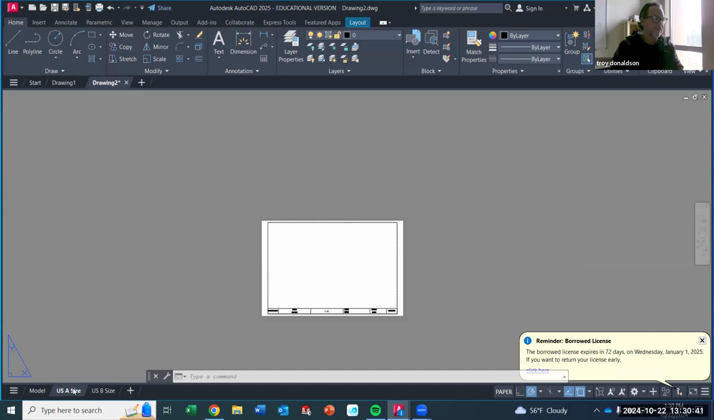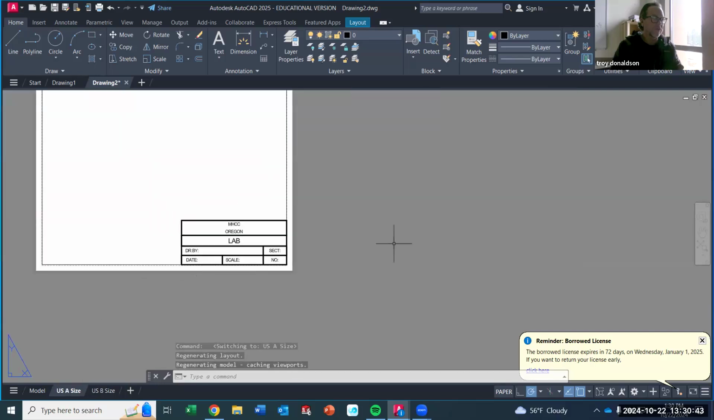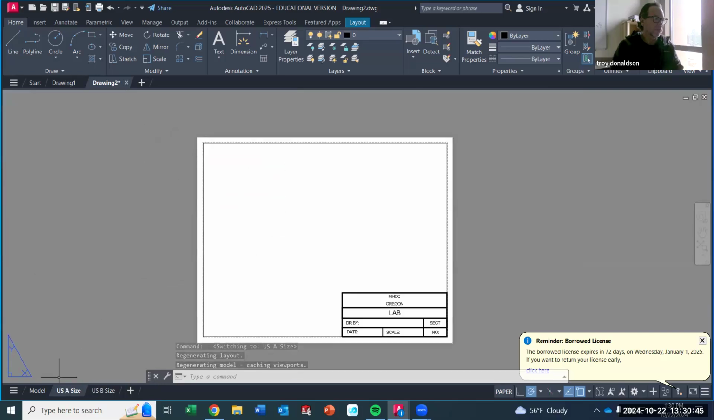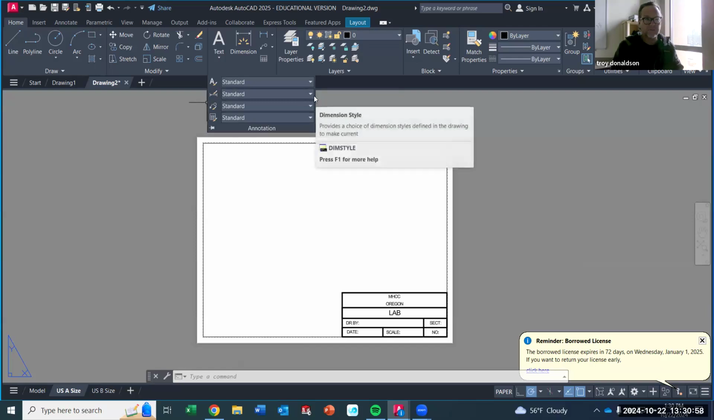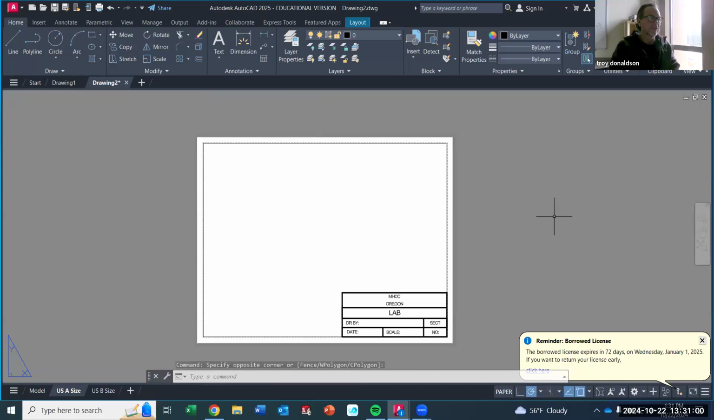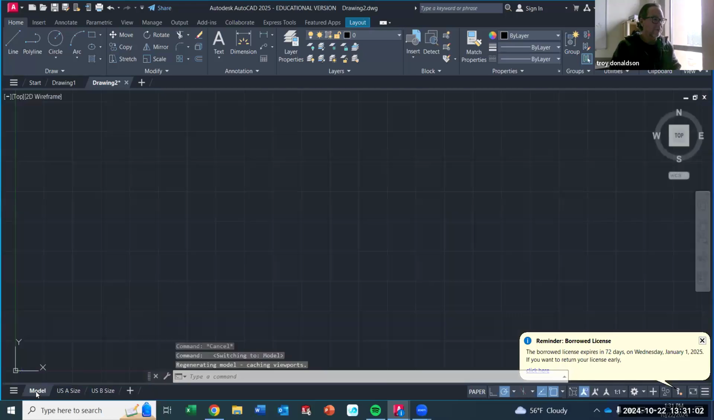There should be B size and A size. And this person did a fantastic job. Has their layouts labeled here nice and easily. I have some layers that came in, fantastic. Dimensioning is set up, but not to annotative. So I got to make sure to change that. But yeah, it's ready to go, right?